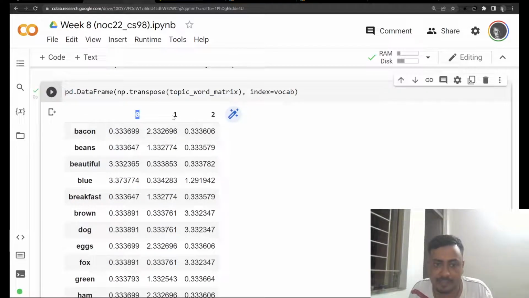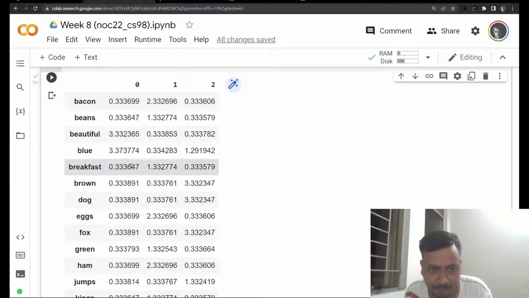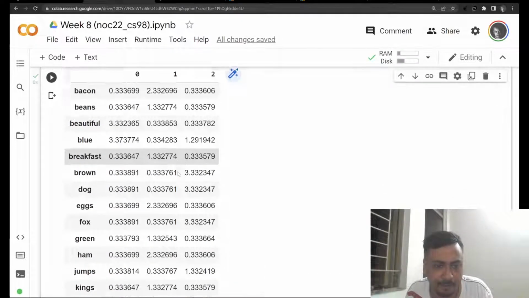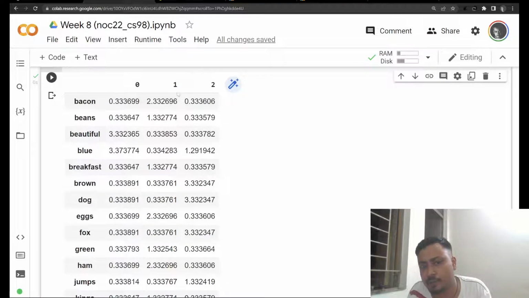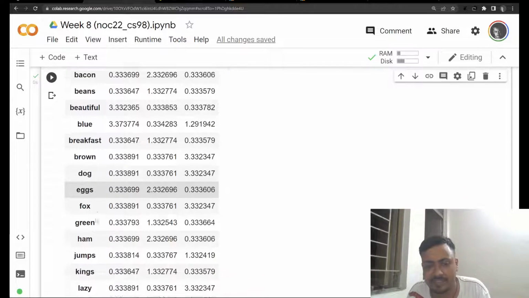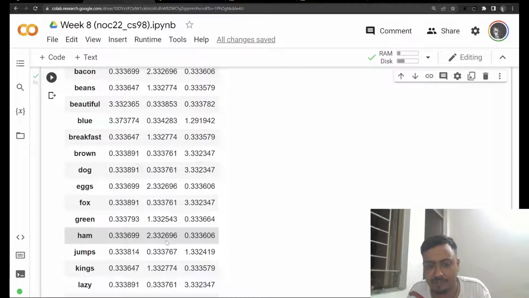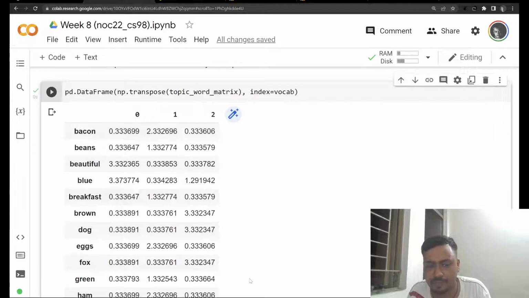So these are the 3 topics, 0, 1 and 2, and these are each of the words. We can see the word bacon has very little relation with topic 0 and topic 2, but is very strongly related with topic 1. Beans is also strongly related with topic 1. Beautiful is strongly related with 0. Blue is also with 0, with some kind of relation with 2, and so on. You can see that breakfast has a strong relation with topic 1. So already we are getting an idea that topic 1 probably has something to do with food. If you look at all the food items, eggs, ham, all these things have very high score in topic 1 and low scores for the others.